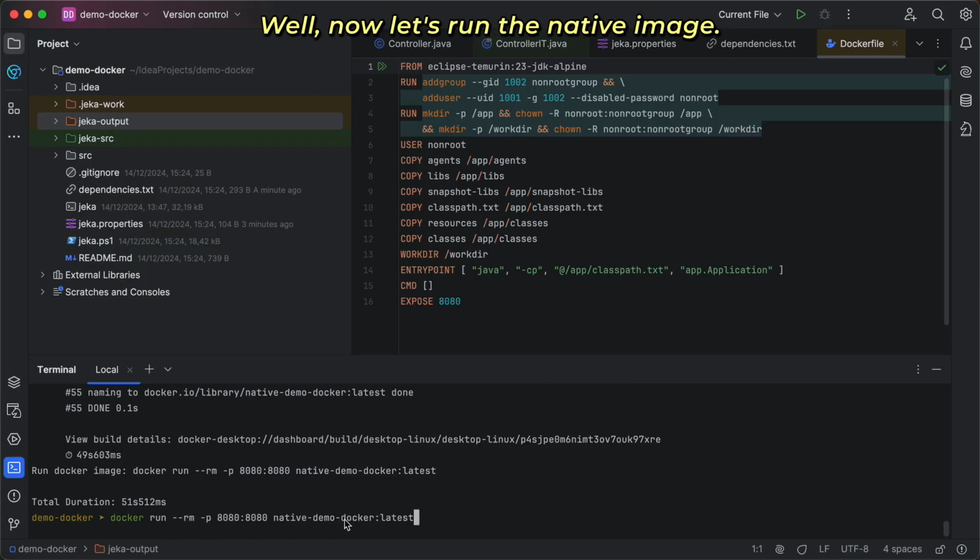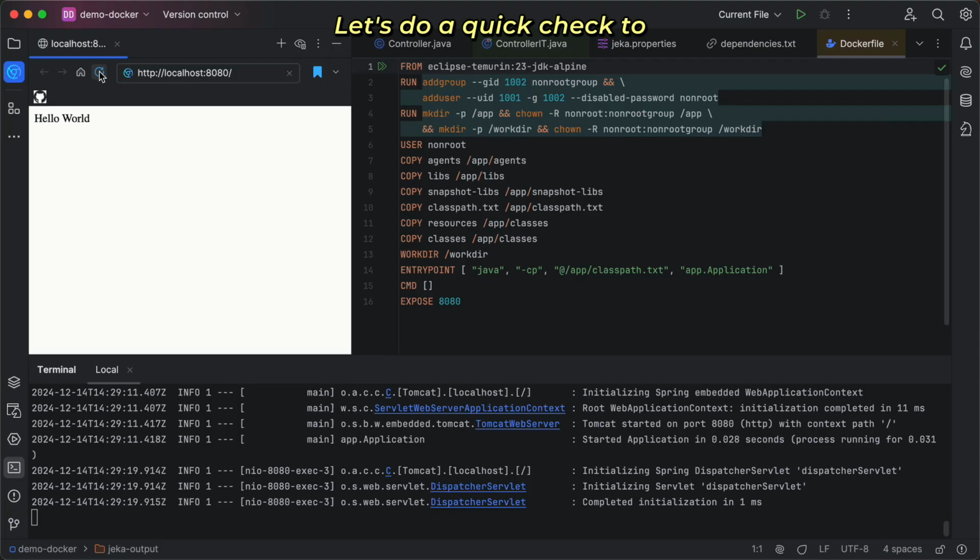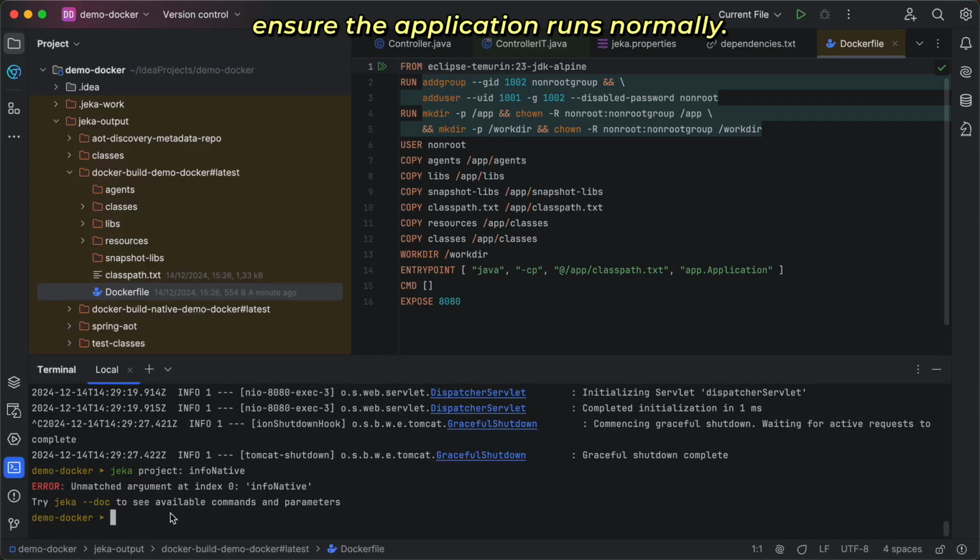Well, now let's run the native image. We can notice that the application starts almost instantly, in less than 30 milliseconds. Let's do a quick check to ensure the application runs normally. Okay, now let's inspect the composition of the native image.